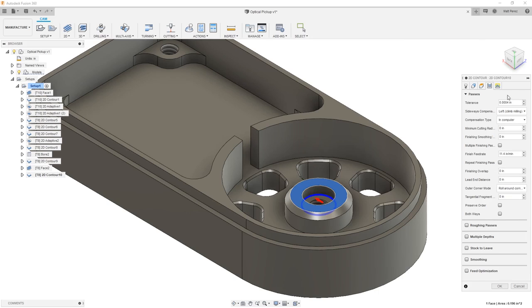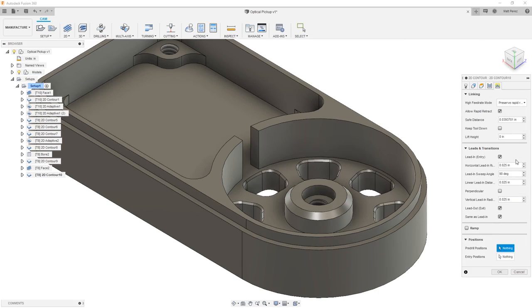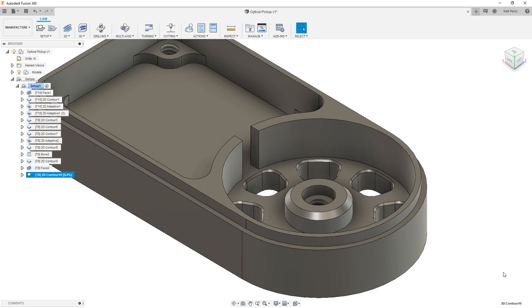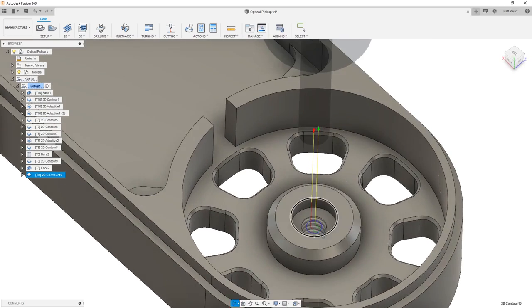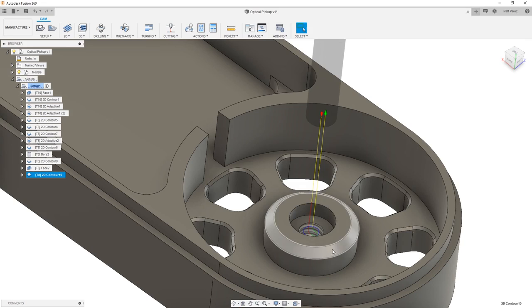We don't have to leave any stock, but we do want to make sure that we're entering and exiting the geometry properly. So we're going to leave the default settings on, and we're going to take a look at how it enters and exits this geometry. And it looks pretty good. It's entering and it's cutting that geometry and it's exiting, but this is going to be a plunge, and if we haven't pre-drilled, it's going to potentially cause a problem.